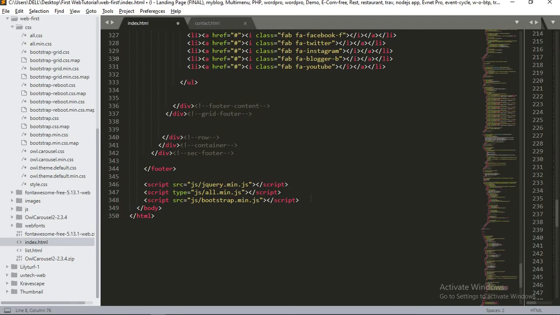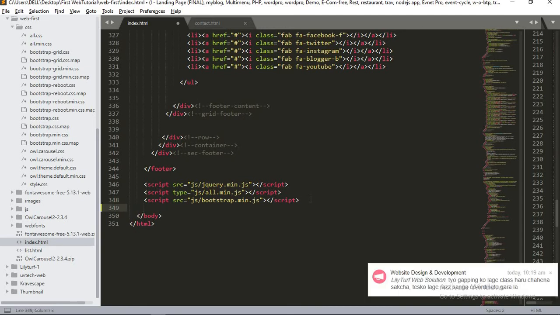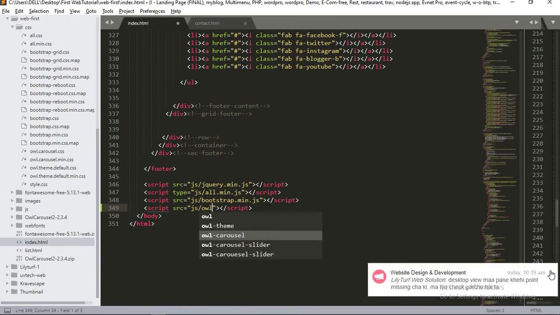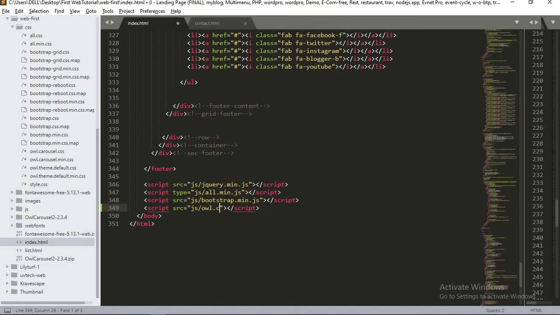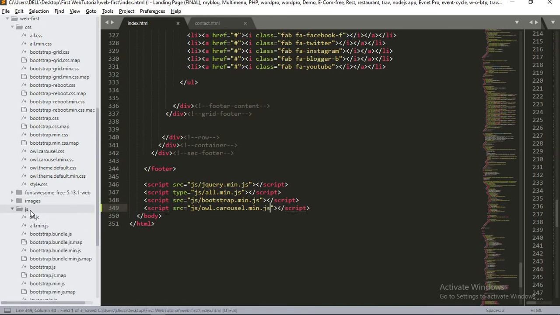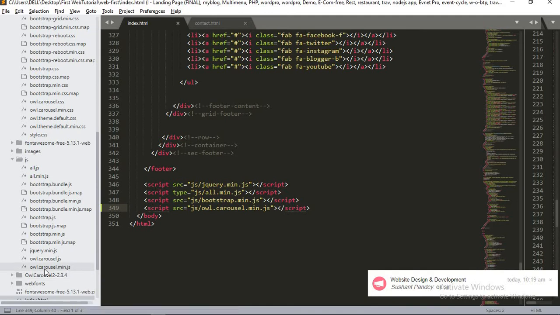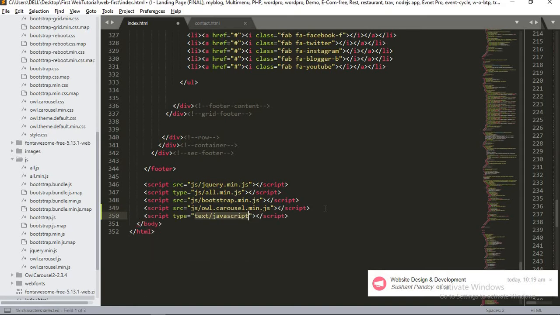Then here you see script src equal to js/all.carousel.min.js. Here we have already copied the files, we are just linking them out, all.carousel.min.js.